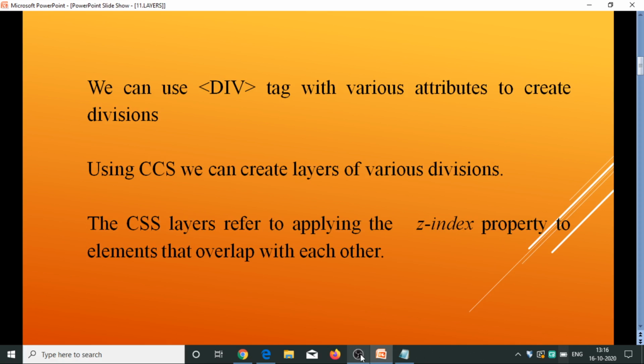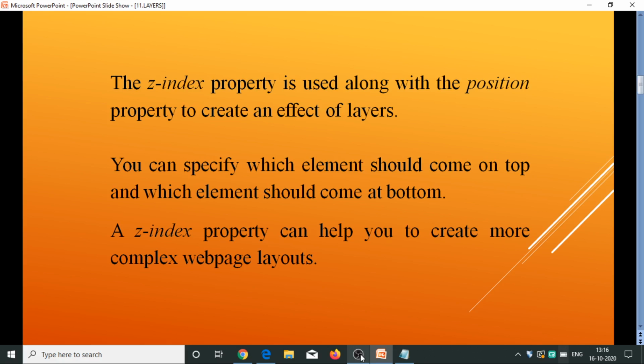Using CSS we can create layers of various divisions. CSS layers refer to applying the z-index property to the elements. We use z-index because elements overlap with each other in layers. For referring to those layers, we use the z-index property. The z-index property is used along with the position property to create effects on the layers.